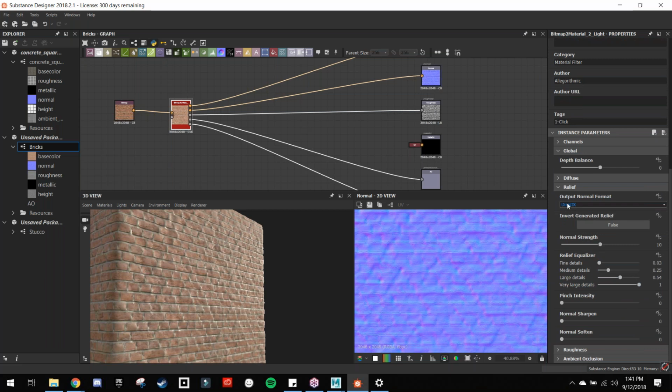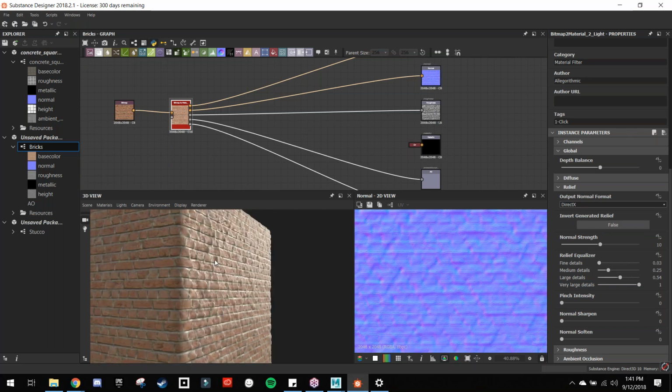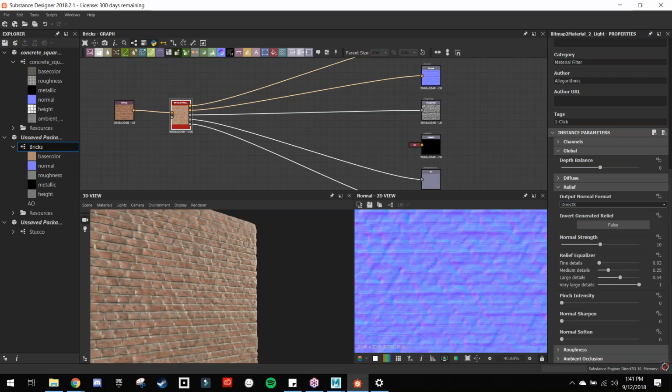So another thing to note, I am working on a PC. So if your guys' normals are going the wrong direction, it's probably because you're on a Mac. So you may need to invert that relief. With me, mine is going the correct direction. And that may be due to me being on a PC versus you guys being on a Mac. So make sure to check for that.